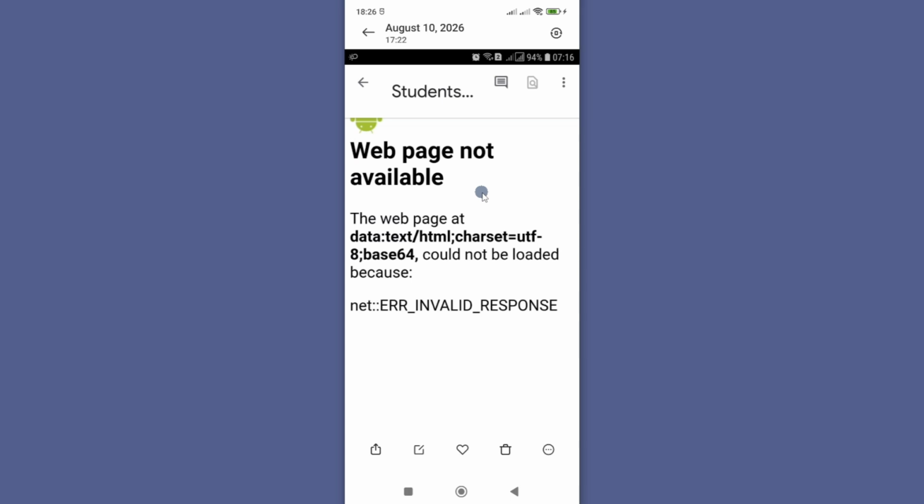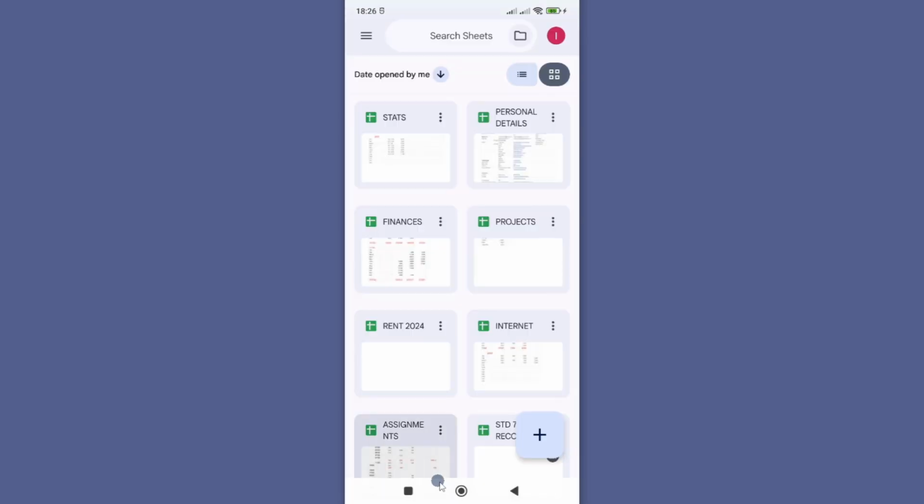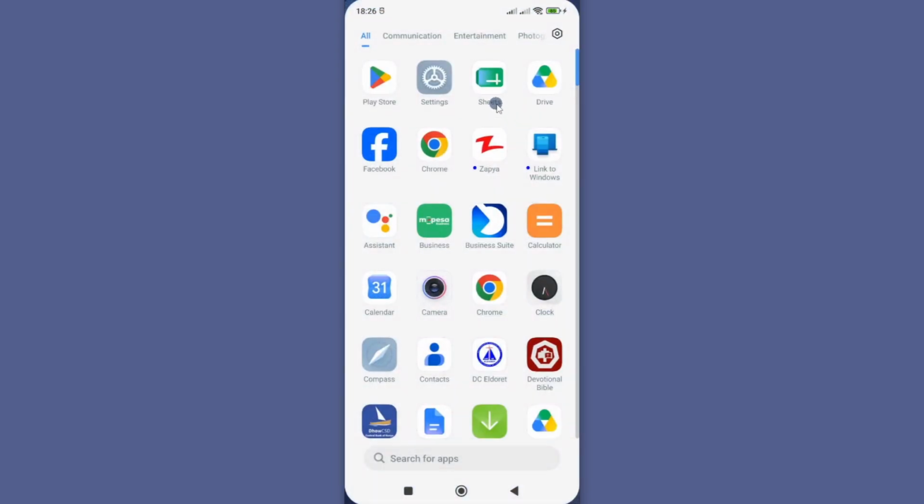Alright, so if your Google Sheets is returning this error, then there are quite a number of steps you can take to fix this. If you're using Google Sheets on your browser like this one, then you may want to try and download Google Sheets app and see if that works. In most cases, now you should be able to use your Google Sheets using the app version.